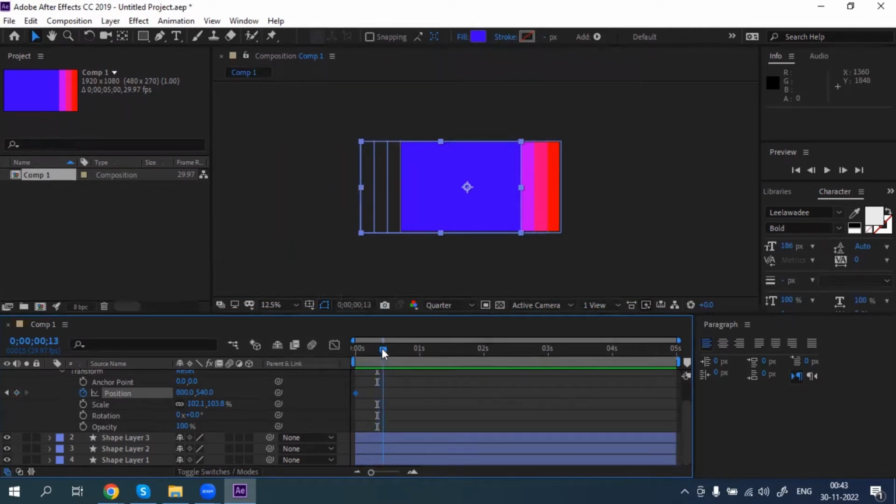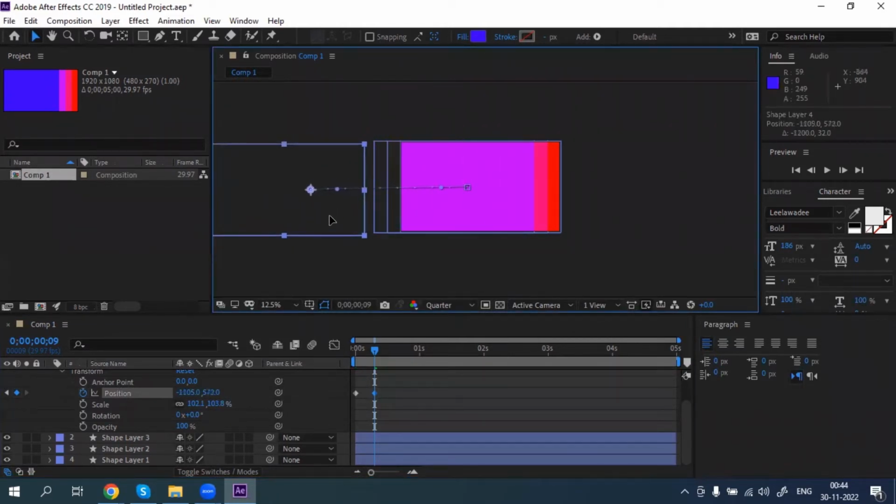0 seconds, and then after that we will create one more keyframe, and I'm going to change the position. You can see we can drag this like this. Okay, like this. With Shift held, it changes only the X position, not the Y.